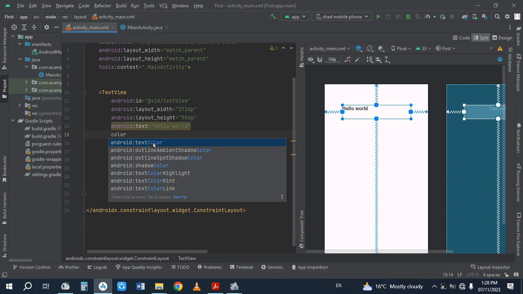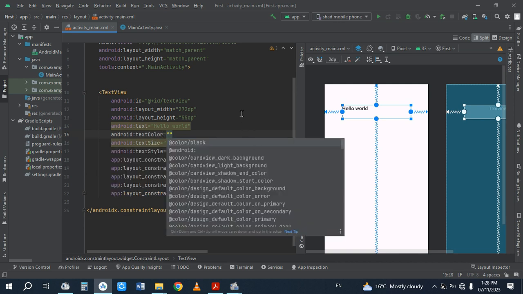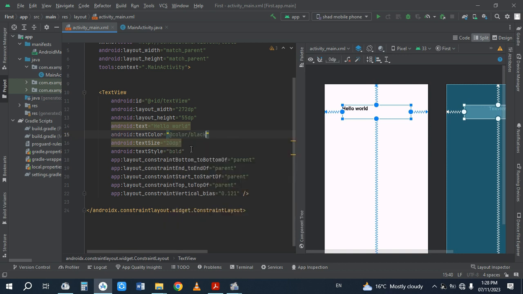Okay, and enter. Then you can just choose any color, so select black here and enter. Then I can customize this color to whatever color I may want.